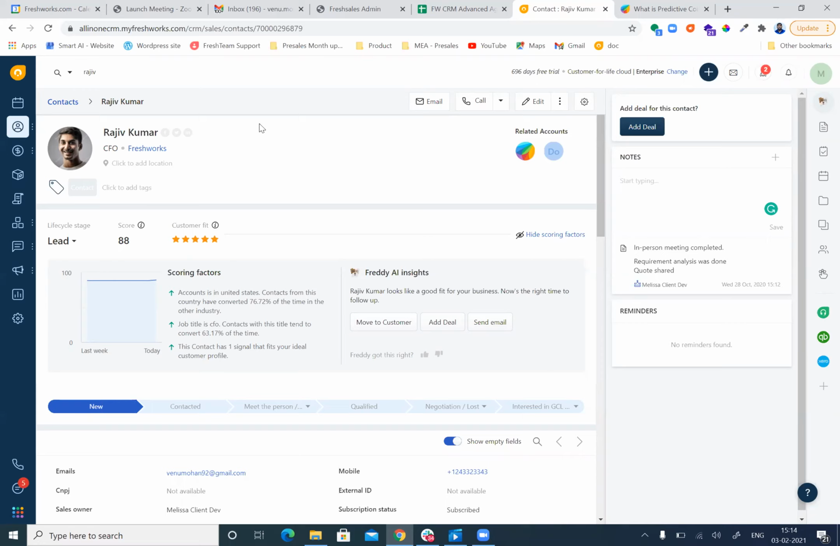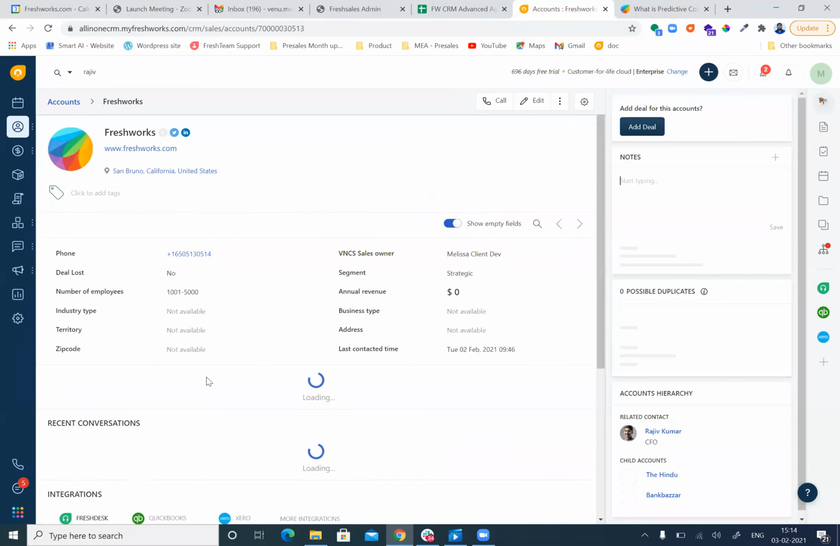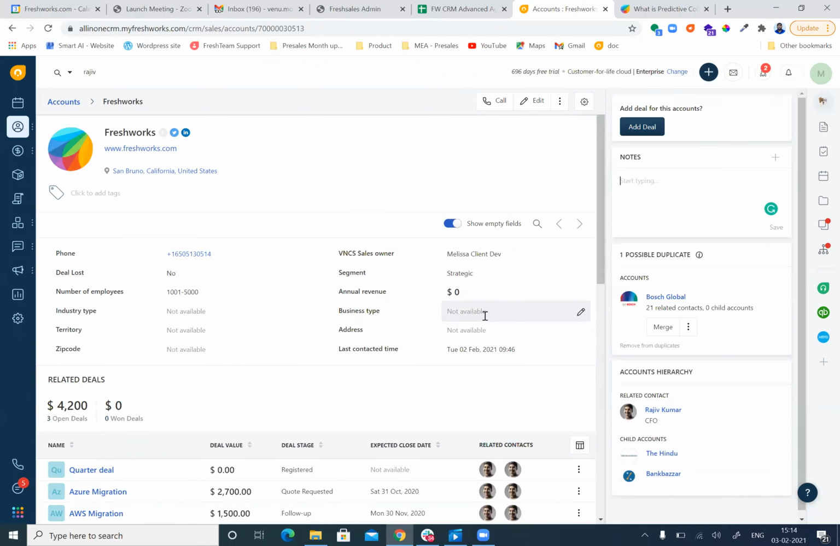Perfect. So similar to how we have seen the contact module, it's very similar to the account module also. The account module is nothing but this: the customer Raju represents a company called Freshworks. So that Freshworks is mapped under account, that is company details. Once you click on the account profile, you would be able to see the organization details in detail.